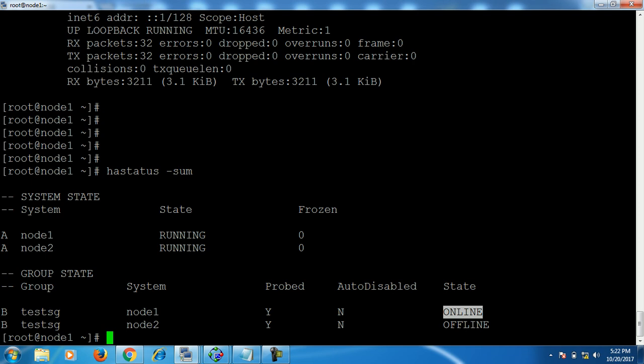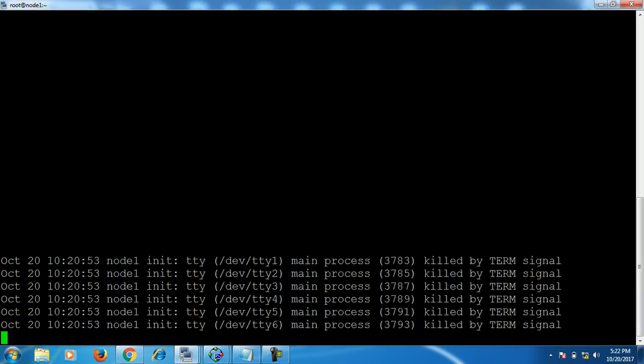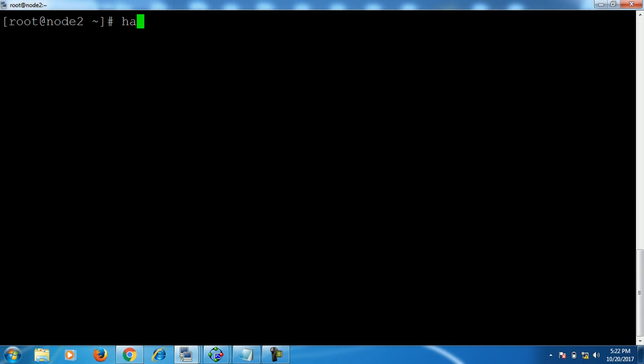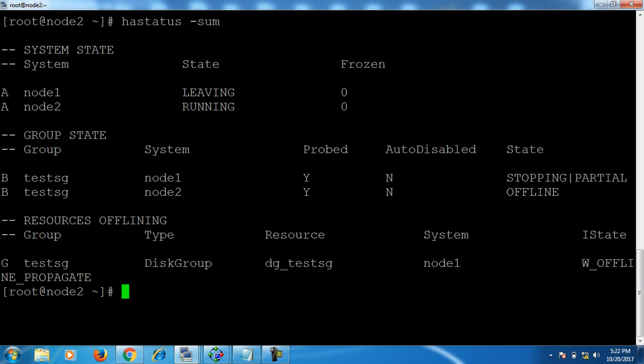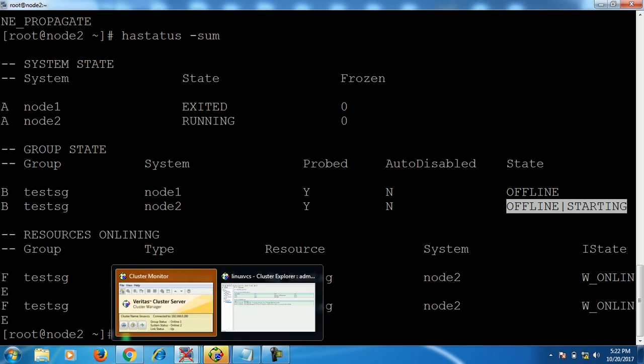Suppose somehow this node goes down. Alright, node 1 goes down. Now on node 2 you can see stopping on node 1 and now starting on node 2. So now it's failing over to node 2, our web service, the Apache service.